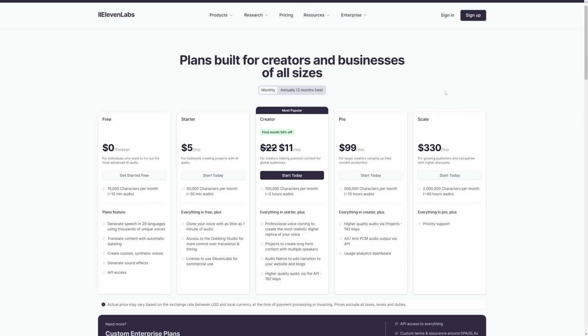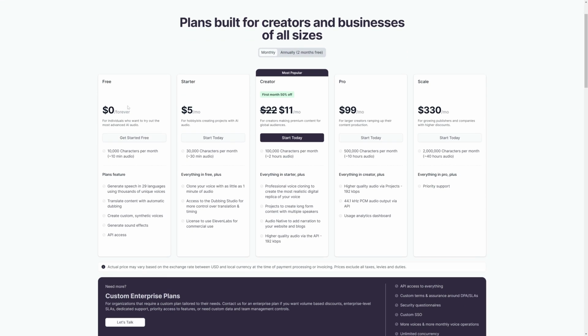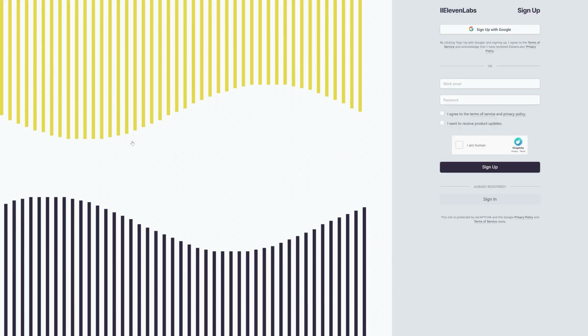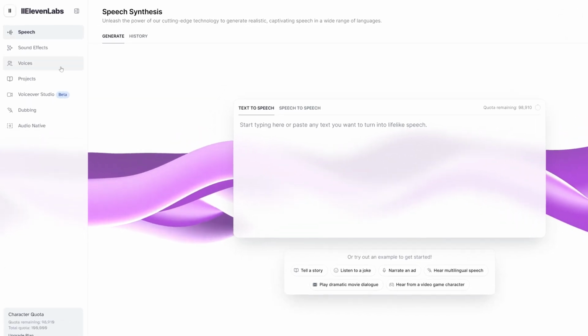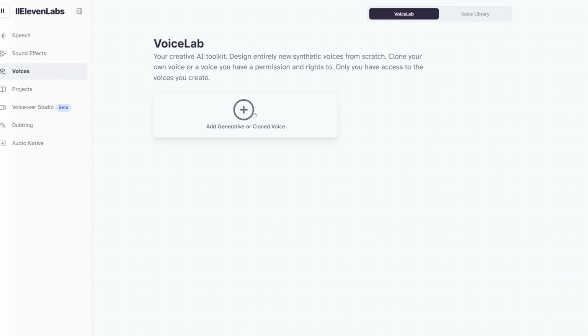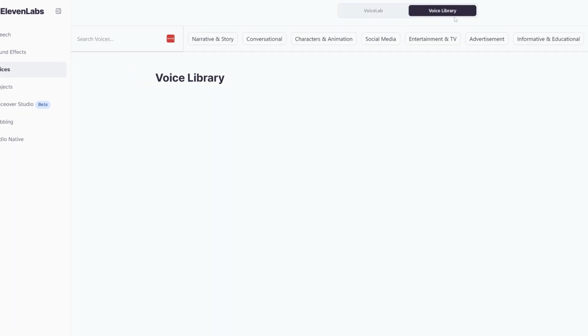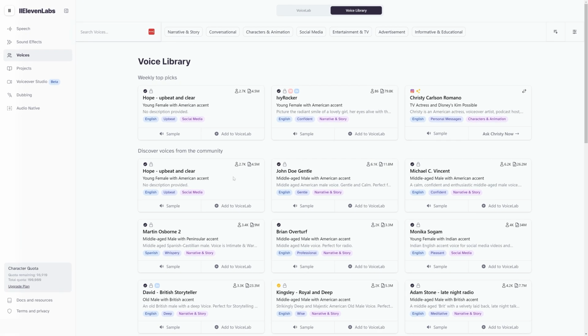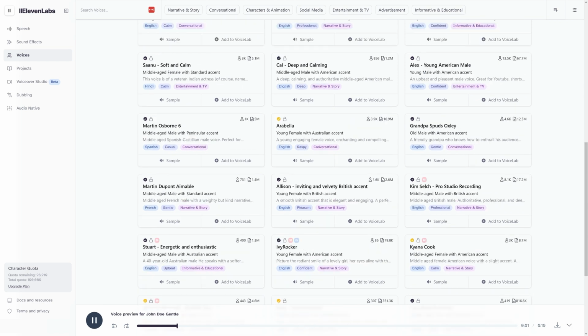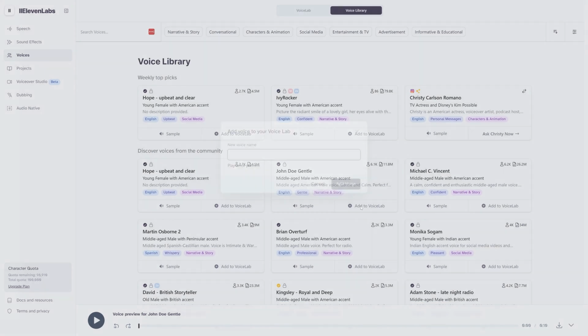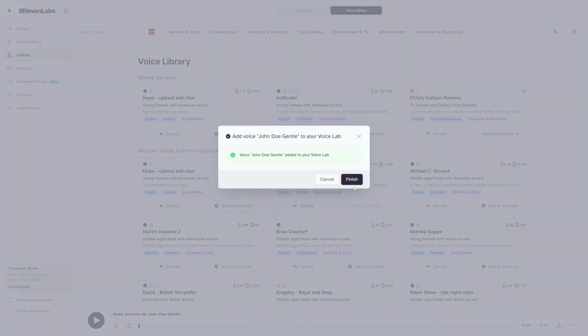To do this, you'll need an 11 Labs account, and even the free plan works fine here. Just sign up and head over to the Voices tab, and then click Voice Library. You'll find hundreds of pre-made or professionally cloned voices to choose from. For this video, I'm going to pick this voice and add it to my voice lab.